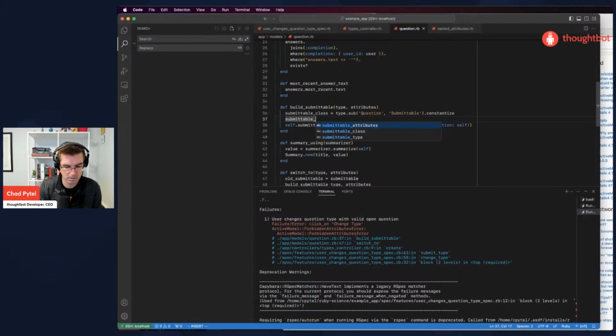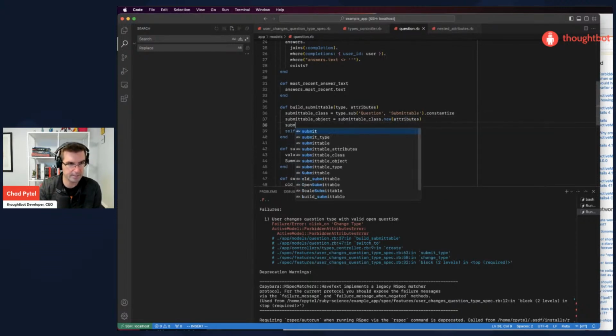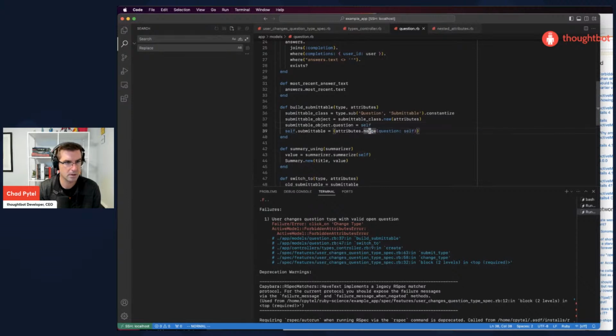So submittable. We can clean this up. I'm just gonna do it a little dirty and see whether that actually fixes the problem. So we're gonna make it with just the attributes, and then we're gonna say submittable object dot question equals self. So now we're no longer doing mass assignment on that.